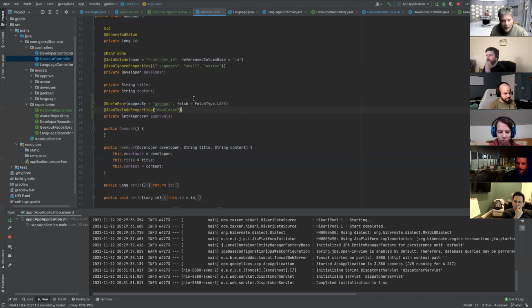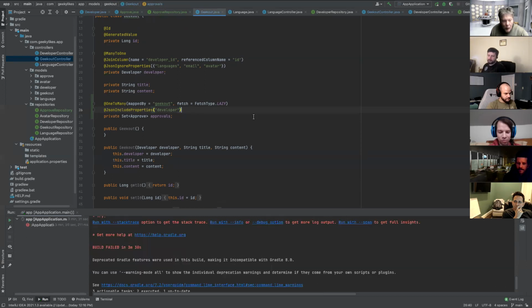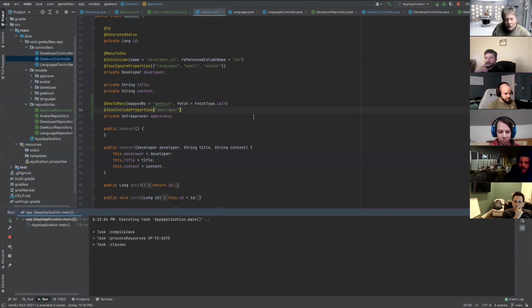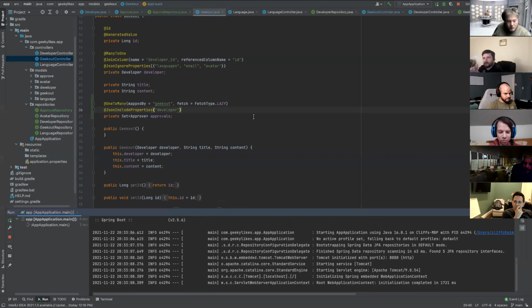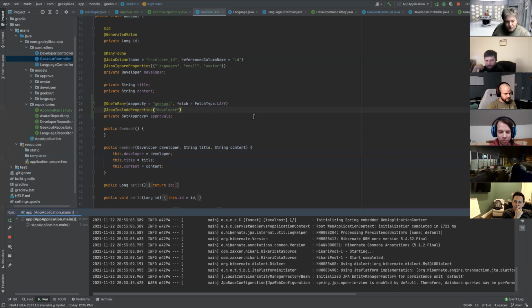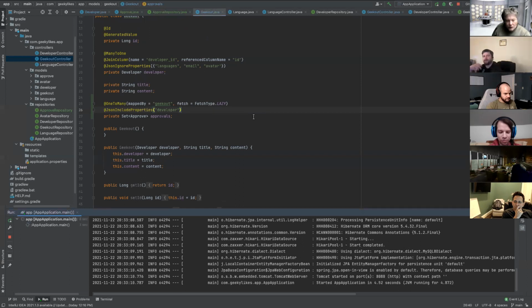And so in here, include the developer. Let's see what it does. Still should have done it. Developer underscore ID should have done developer object underscore ID. And so it should have just done the ID of the developer property.